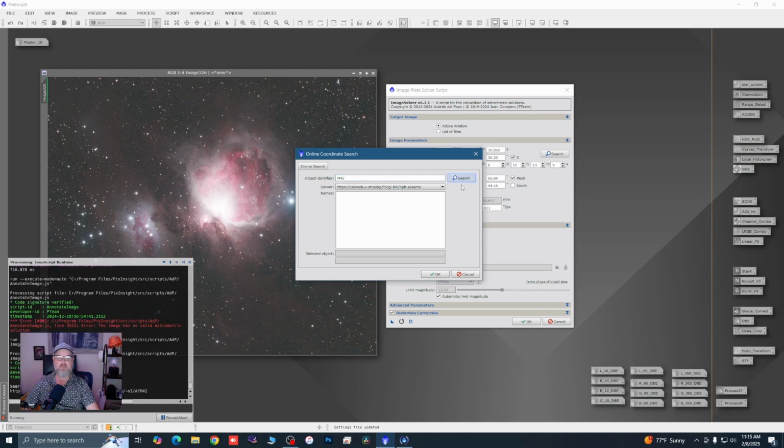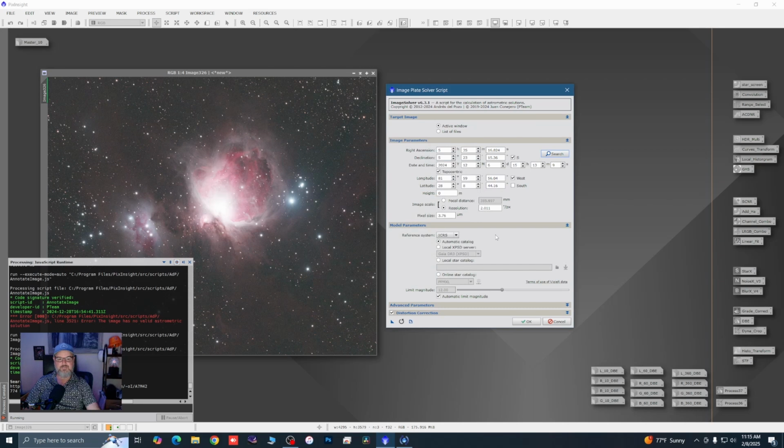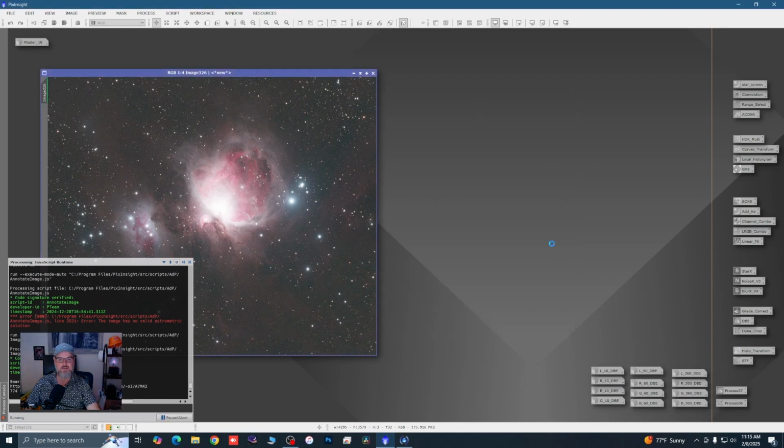M42. Great Orion Nebula. Okay. Now you see this one is defaulting to the resolution. I find that really trips this thing up. I always want to make sure I'm using the focal length. Yeah. And I think that should work.